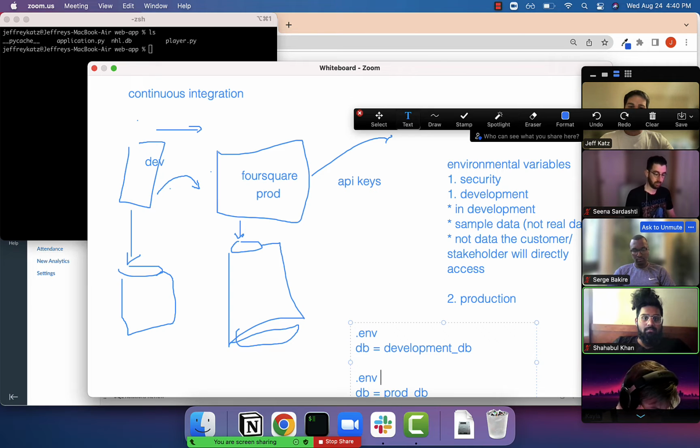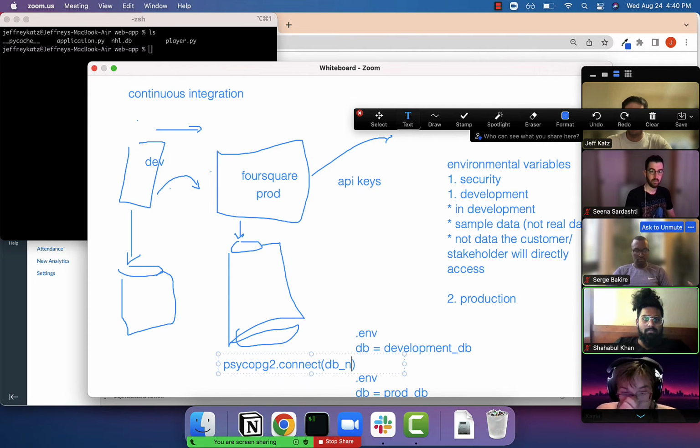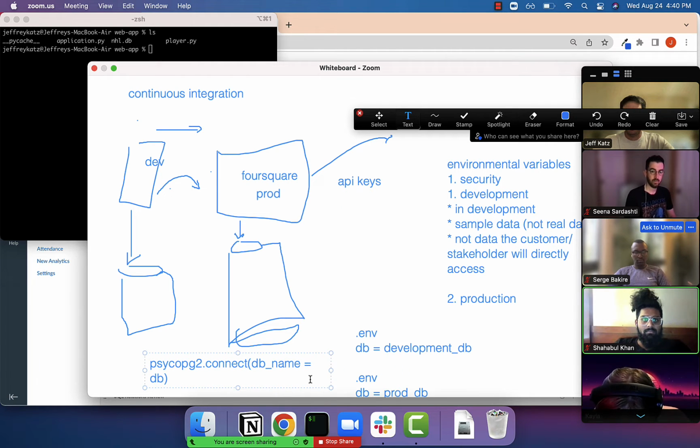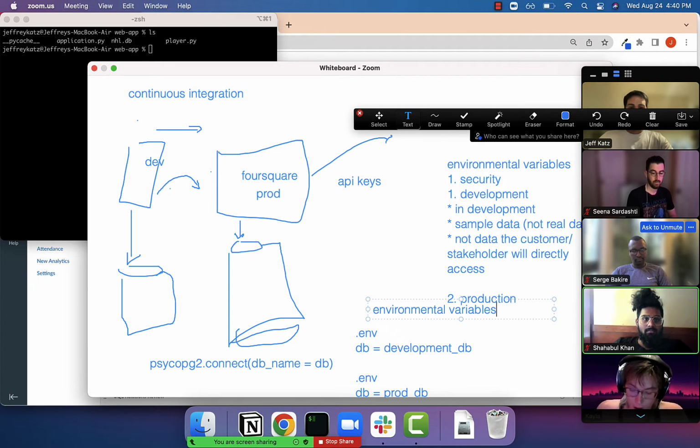And so when we do something in a different file, we do psycopg2.connect, we'll do connect to db, right? db name equals db. And depending on the value in this .env file, this db variable will equal development or it will equal production. And we only have to change this file to swap out the necessary environmental variables. Okay? So this is the idea.